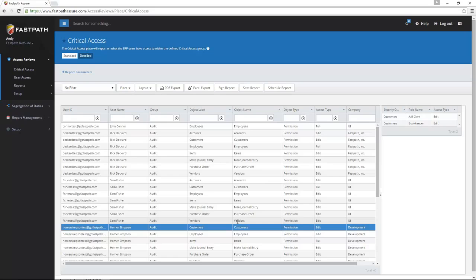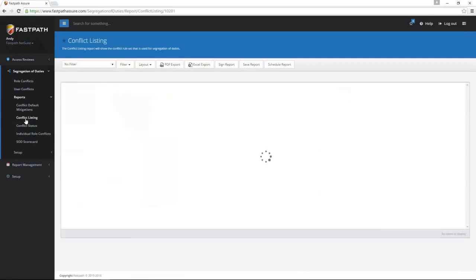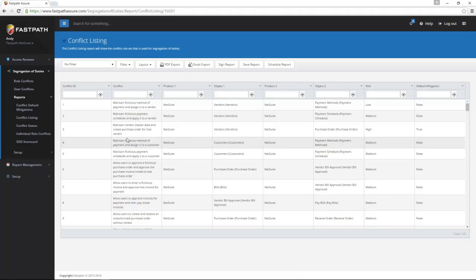For the first question, what are your rules? Fastpath Assure comes delivered with an SOD rule set. The Fastpath team of certified internal auditors built a standard set of SOD policies and then mapped those policies to NetSuite functionality. So if I go to Reports, Conflict Listing, this is the rule set that comes out of the box with Assure for NetSuite.